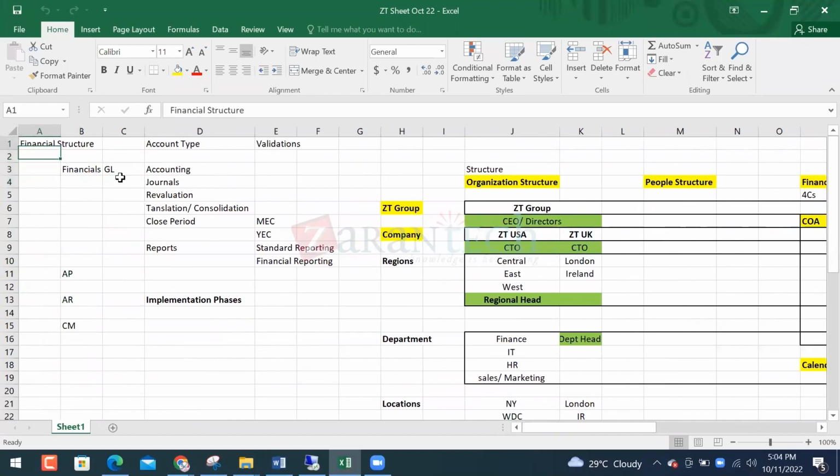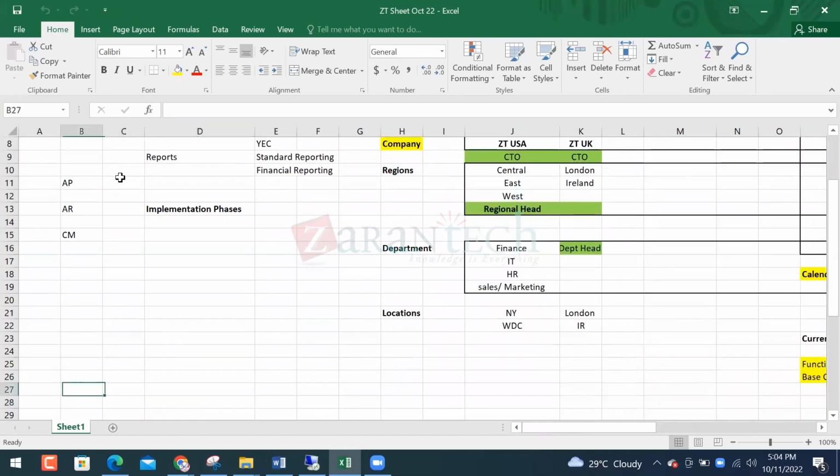Today, we will focus on the financial structure and the account type, and then come towards the activity part, and this is our activity part here. So let's start. So account type.